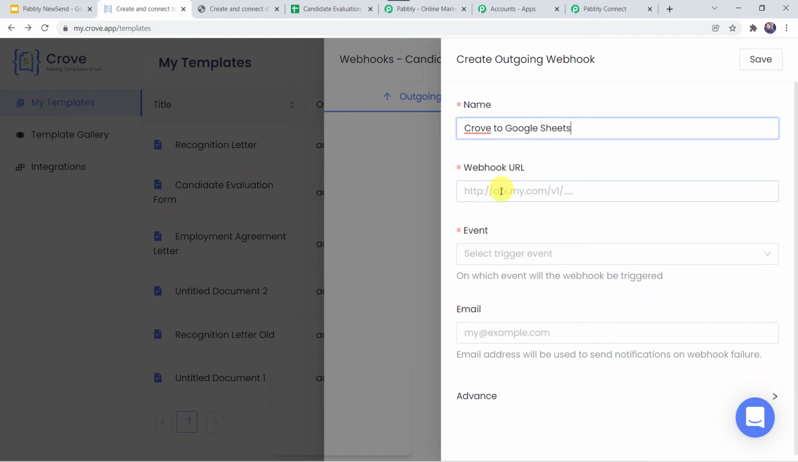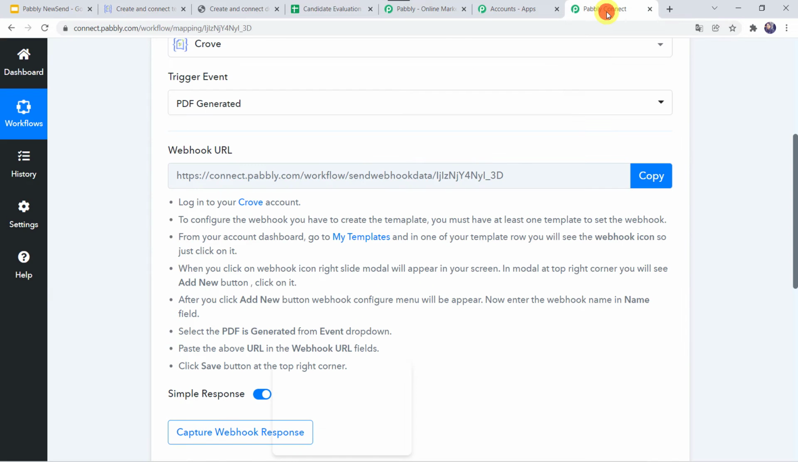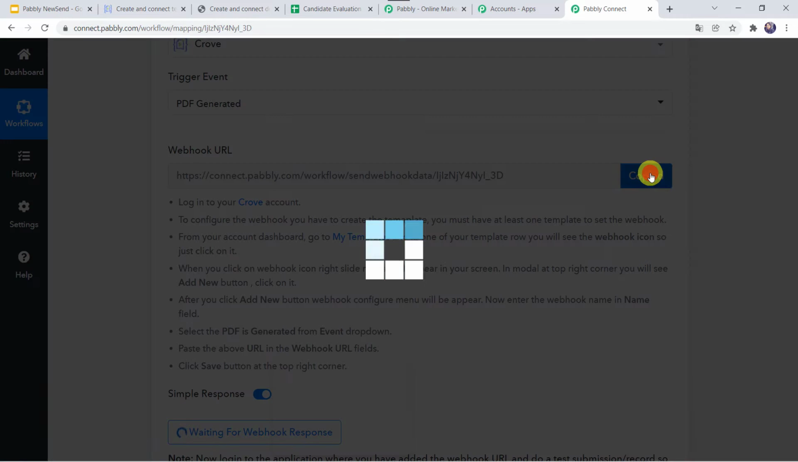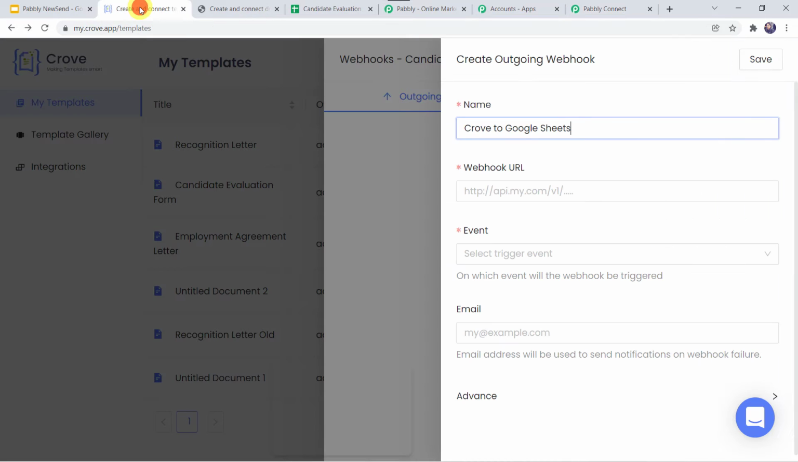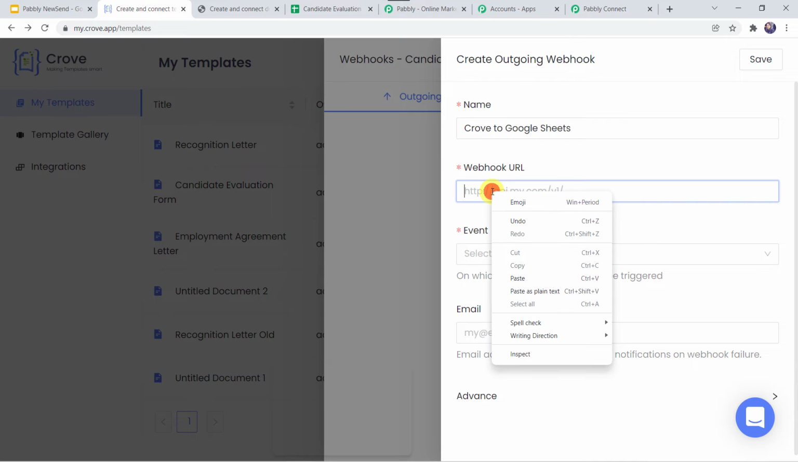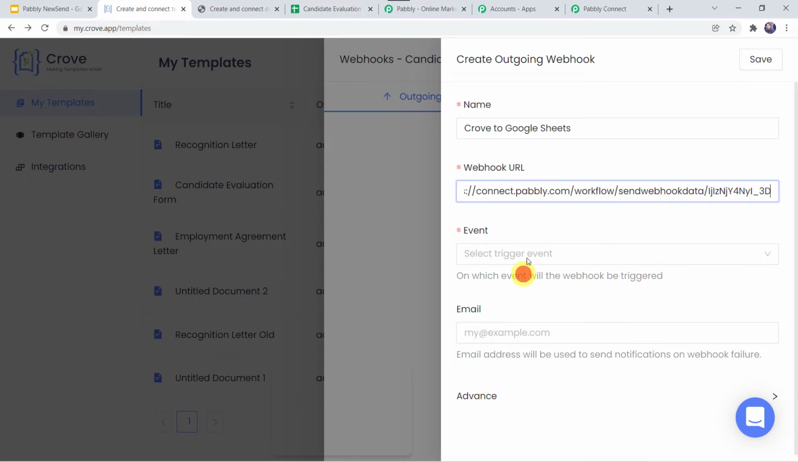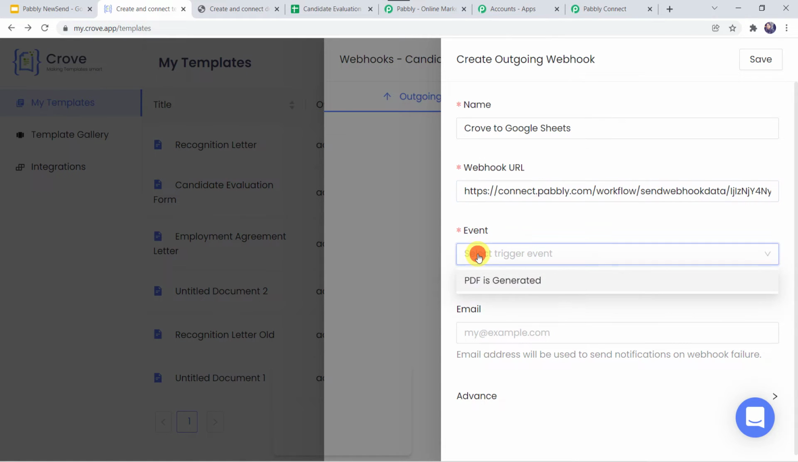Okay, here we have to give the webhook URL. So this is the same webhook URL which we have seen in Pabbly Connect. So we are just going to copy this webhook URL from here. We will go back to the form and we will paste the webhook URL over here. Okay. Now here it is asking for the event. So the event will be when PDF is generated. Okay. And here let us click on save.